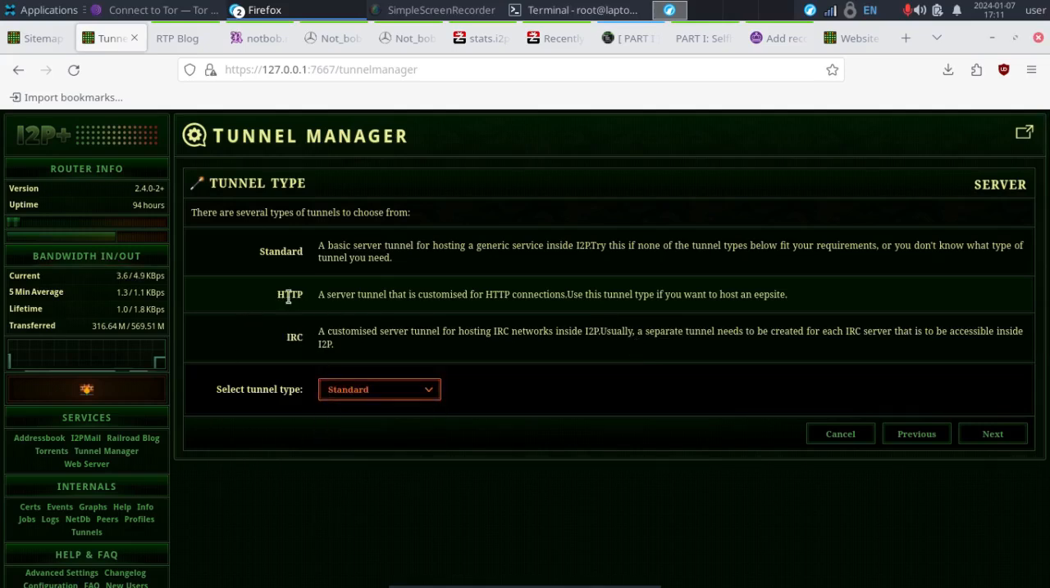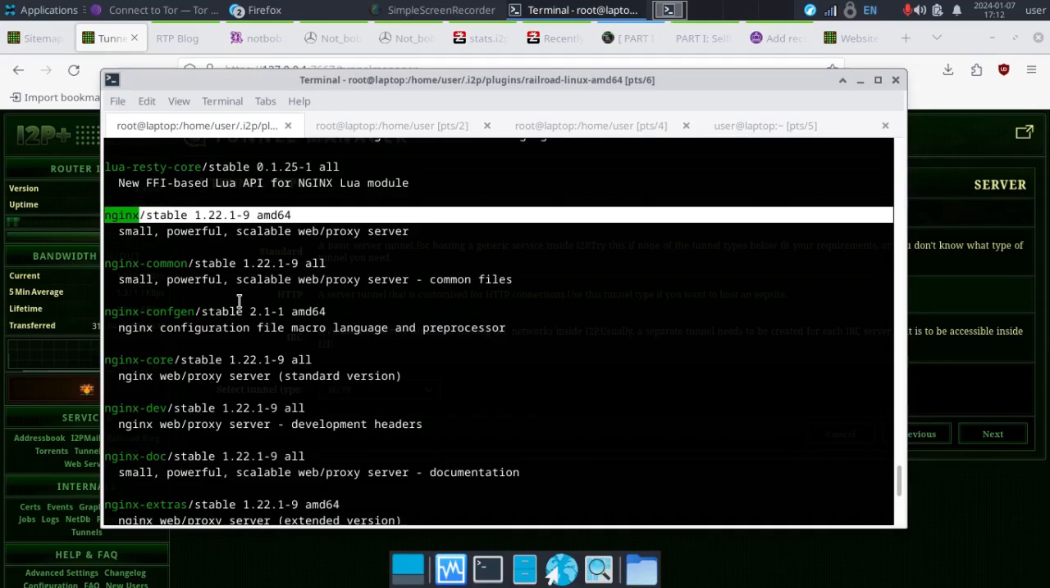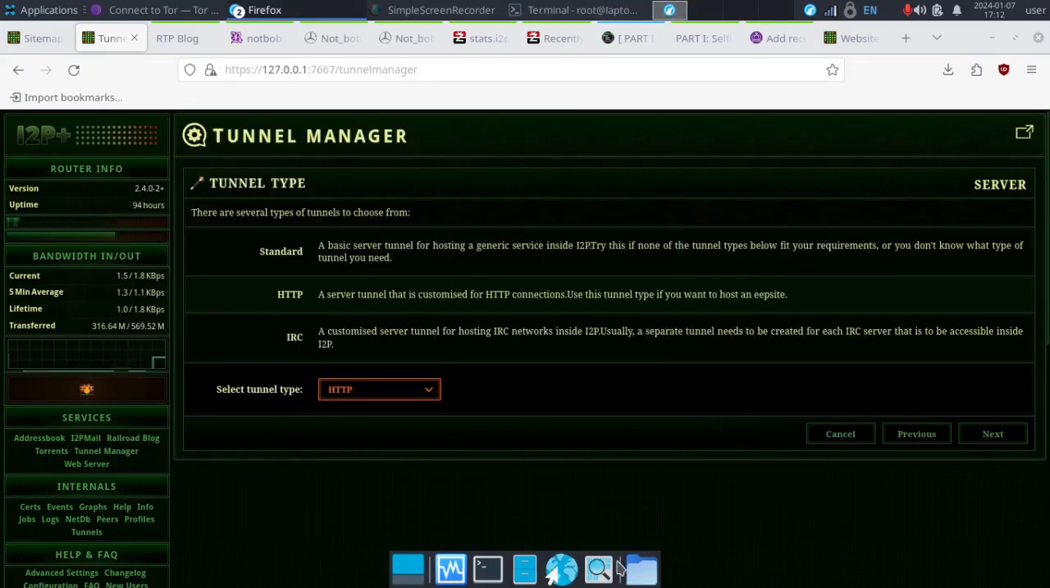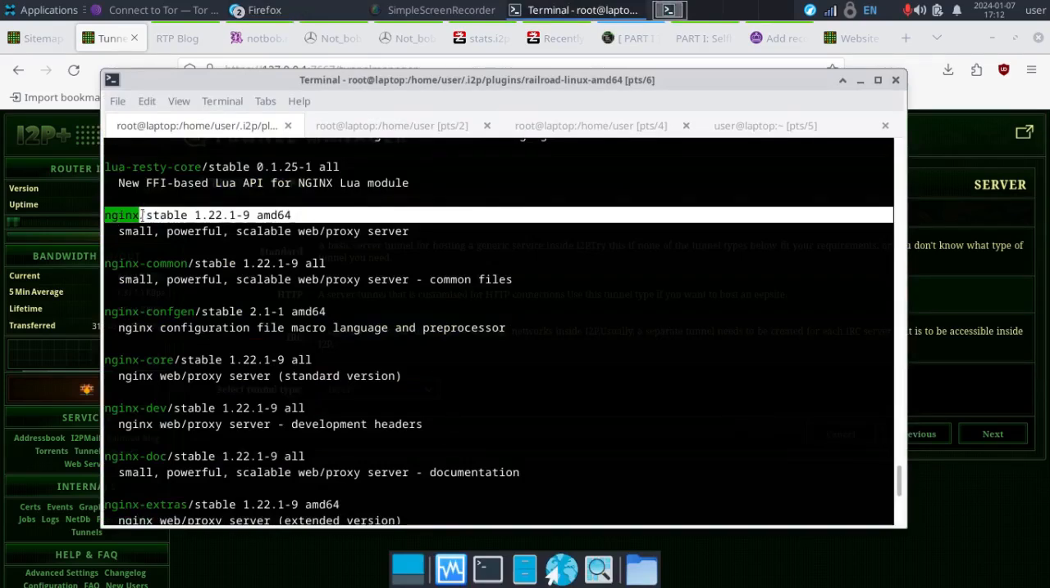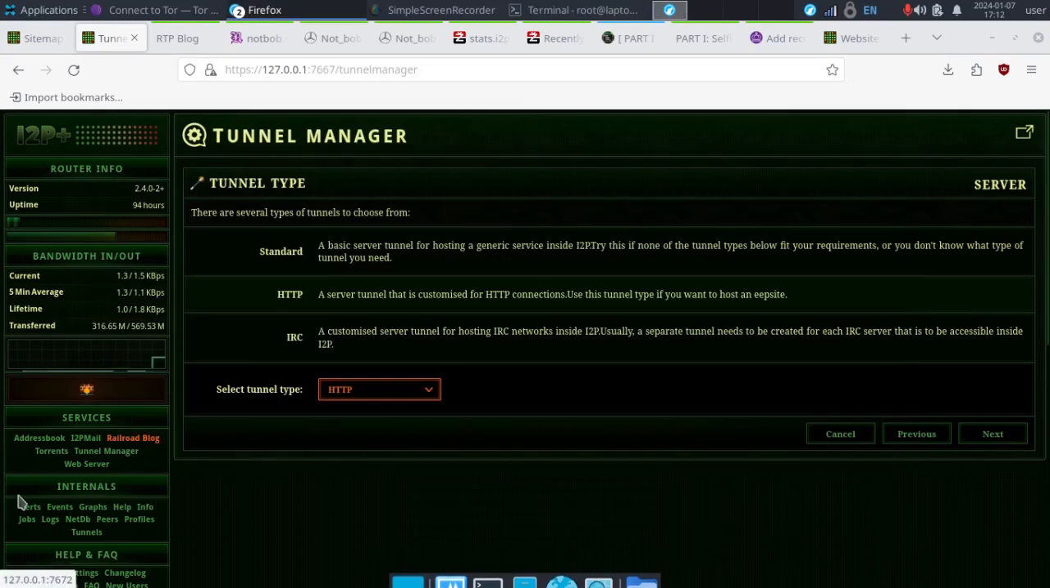Now, we're going to talk about hosting a website. So we'll go ahead and do that. So we're doing the HTTP tunnel. Assume we installed that web server. So this is if you want to make a tunnel to something that you're self-hosting, be it a web server, or you can even lead it back to the Railroad blog on localhost 7672.